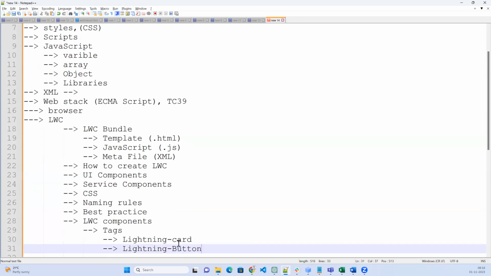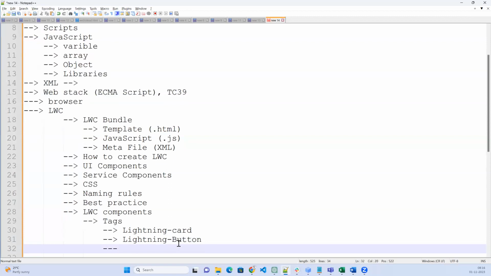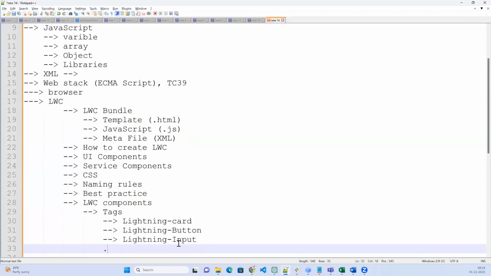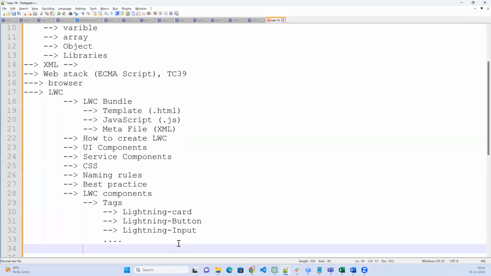Whoever has attended my previous Aura classes should be able to understand this part. Whoever has not attended, we will probably discuss more here. So lightning card, lightning button, and we have a lightning input. These are the things which we will be discussing. There are so many of them. So LWC components, we will be discussing.